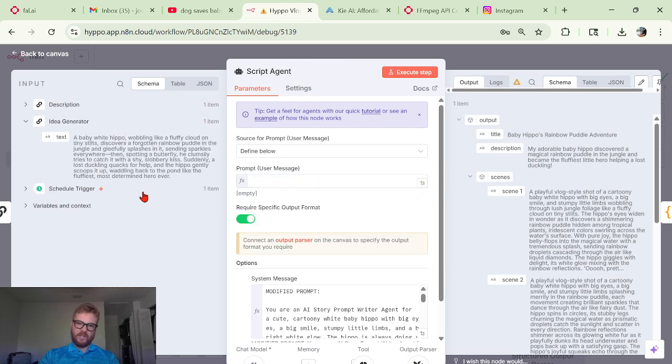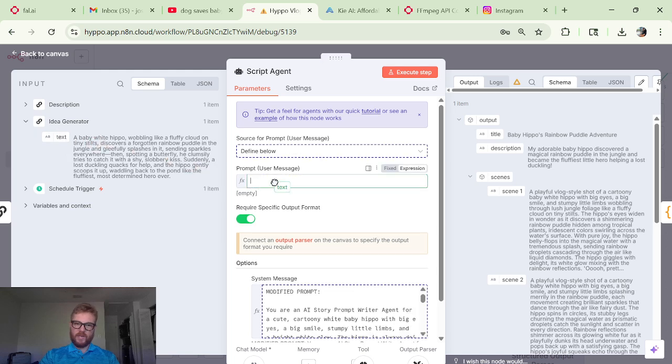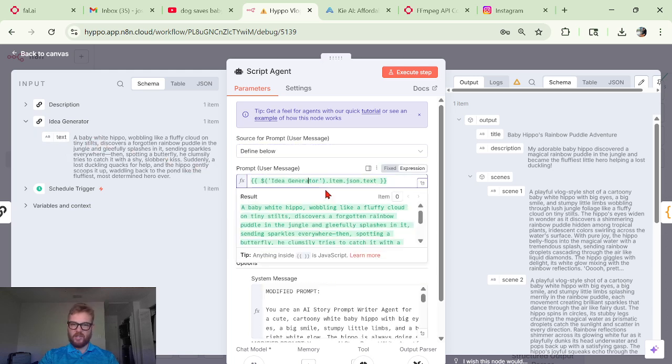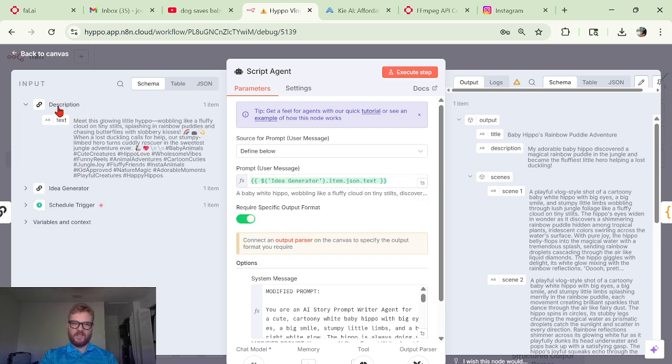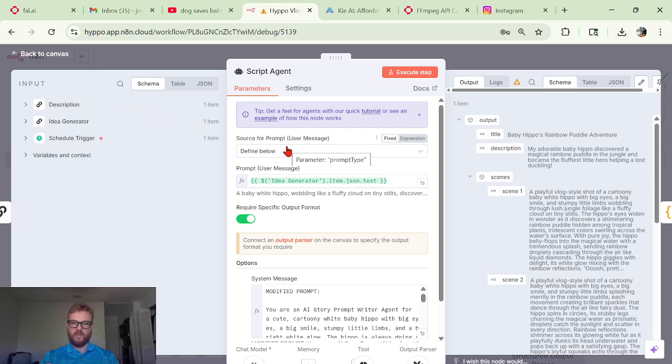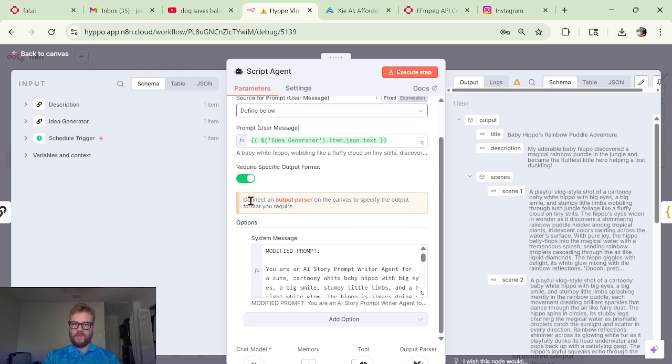Say we're going to go to this idea generator, drag it over, and make sure it says idea generator.item.json.text, because if it's just json.text, it's going to use the description, and that's not what we want to do. And make sure that this is as defined below. You want to click on this require specific output format node, and that turns on this output parser, which again, I'll show you how to configure that in a second.